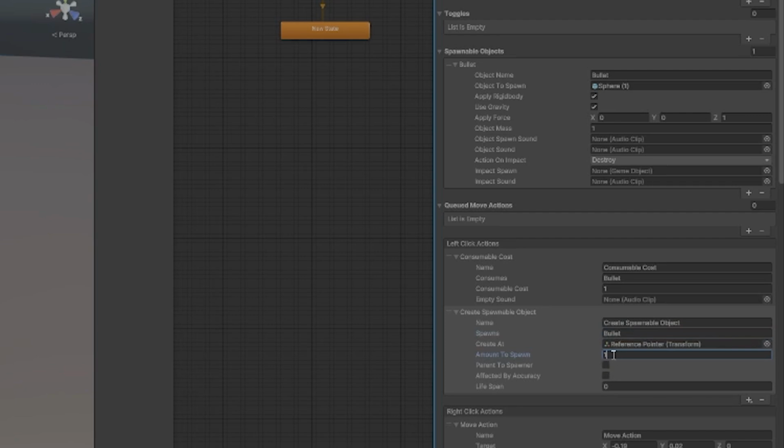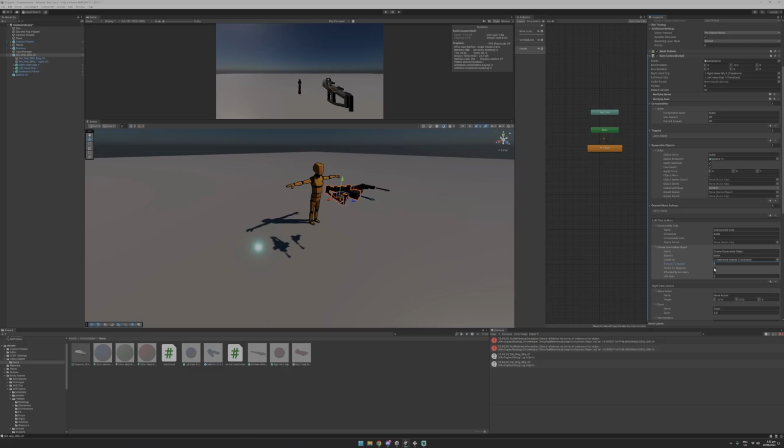You could do amount spawn 12, for instance, and it'll create 12 bullets, and then they'll all be individually affected by the spread that you have set. Parent to spawner would be if you wanted to, instead of just putting bullets in here, you could have a spawnable object that is like an effect. It could be like muzzle flash, or it could be like a charging effect. Parenting it to spawner just means that it will parent it to the gun.